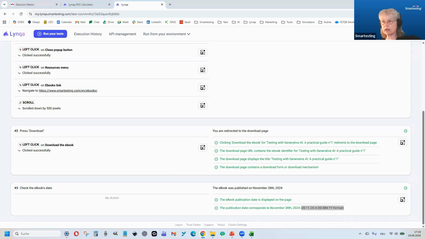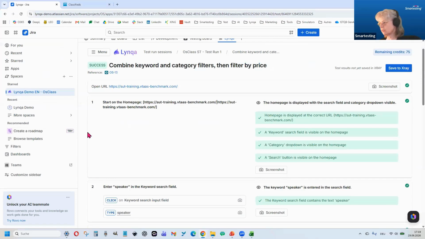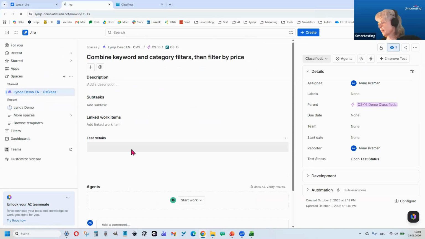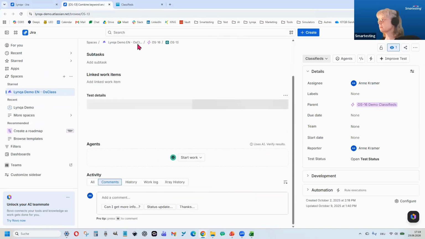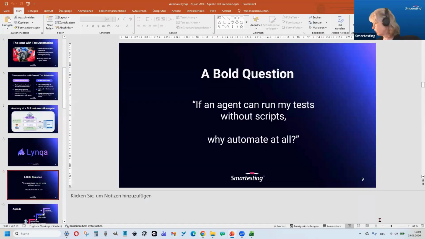In Xray, you can just take your Xray test case and then you run it. It has a button. You have to go to the test execution. Xray is a little bit more complicated to show, so let me go back to my slide.